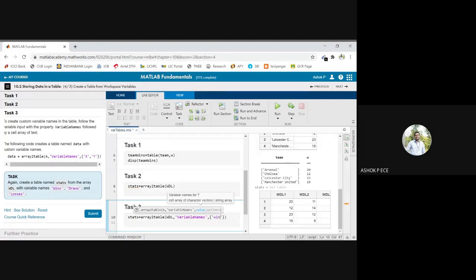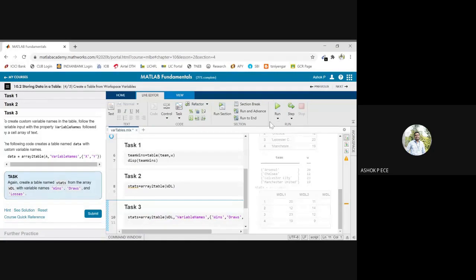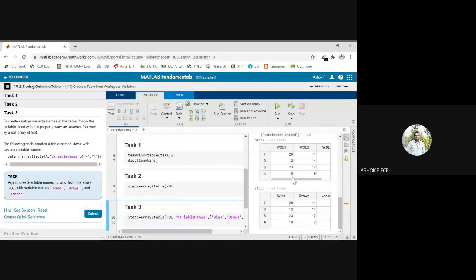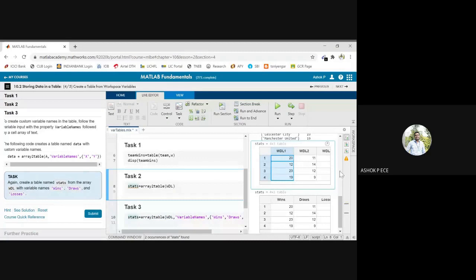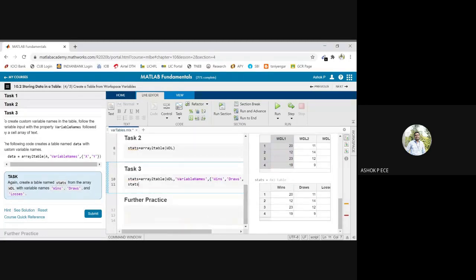names. So I will give wins, draws, losses. Able to understand? Now, if we run this command, you will see what is the change. See the change? It was WDL 1, 2, 3 previously. Now it has become wins, draws, and losses. So if I want to access anything, stats dot, you will get wins. Stats dot, you see wins, draws, and losses.